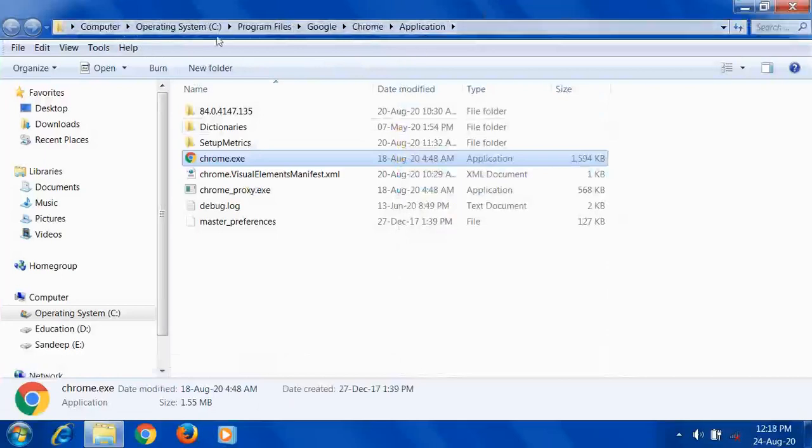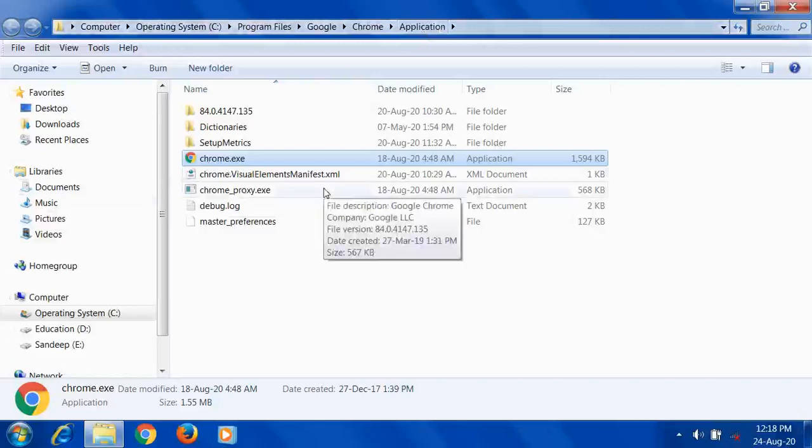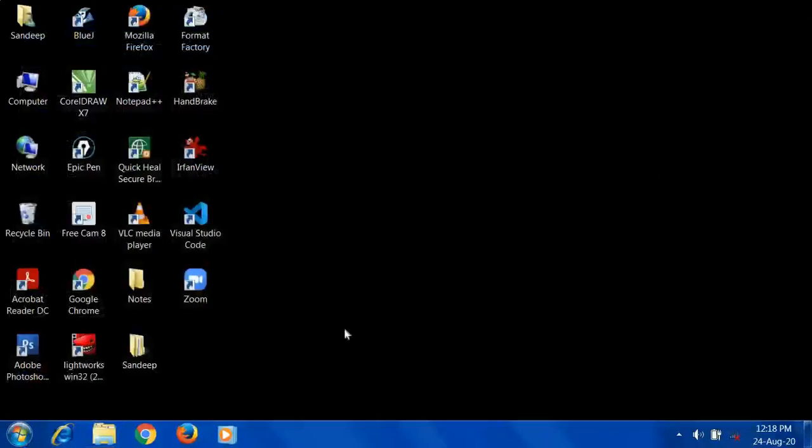See, computer, operating system C, program files, Google folder, Chrome folder. In that application folder we have this chrome.exe. So now if you do not have the shortcut, then so many steps you have to come inside to open this Google Chrome. Got it?